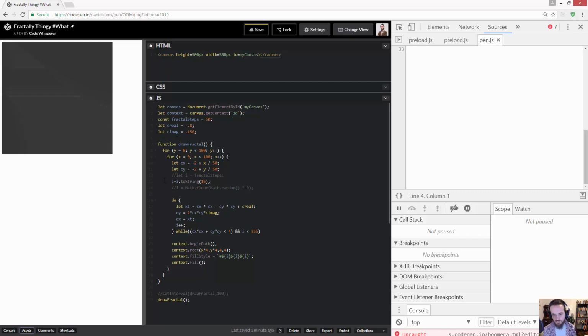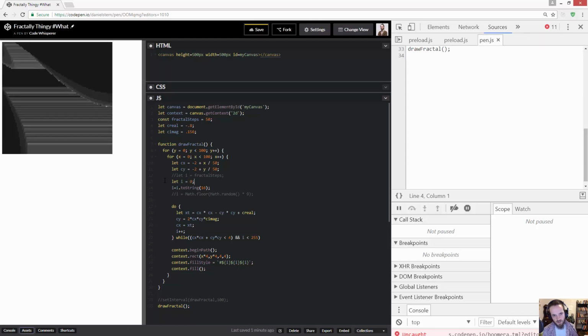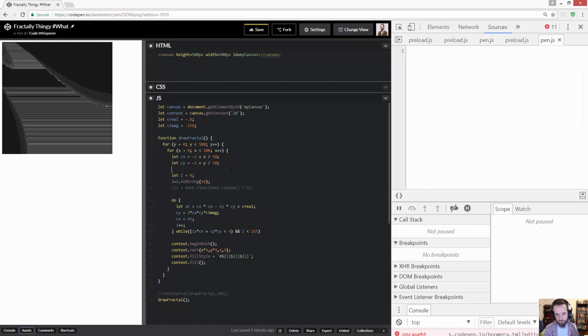So let's change this. Instead of I being fractal steps, we'll make it 0. I don't really know where fractal steps was coming from there. And we're also getting a more consistent looking bit of noise. It's definitely freaky what we're drawing, but it's not at all what we had in mind. Let's get rid of fractal steps here.